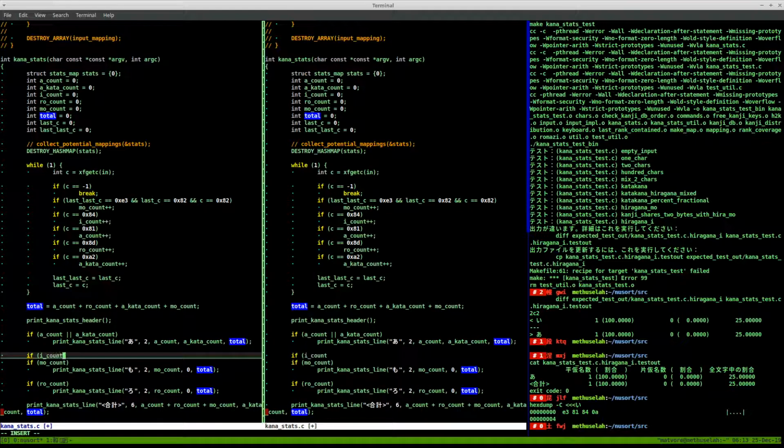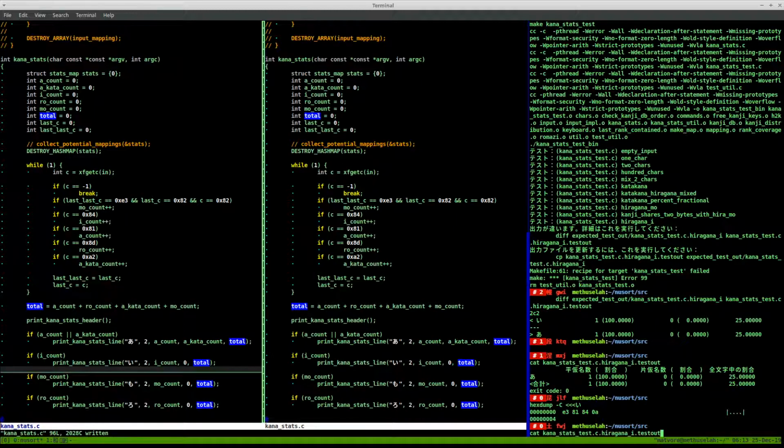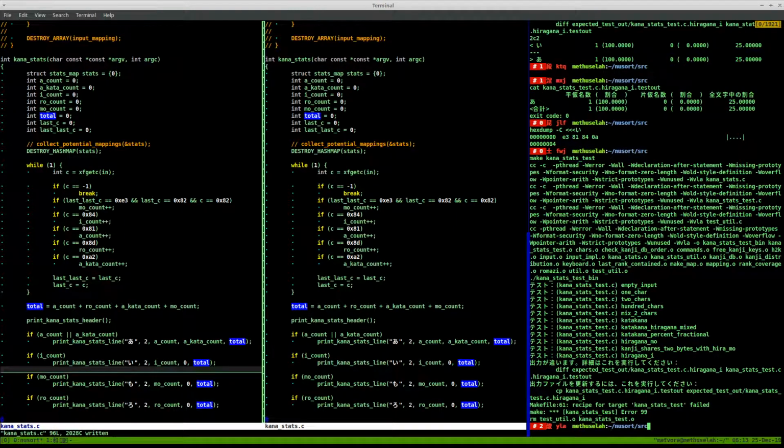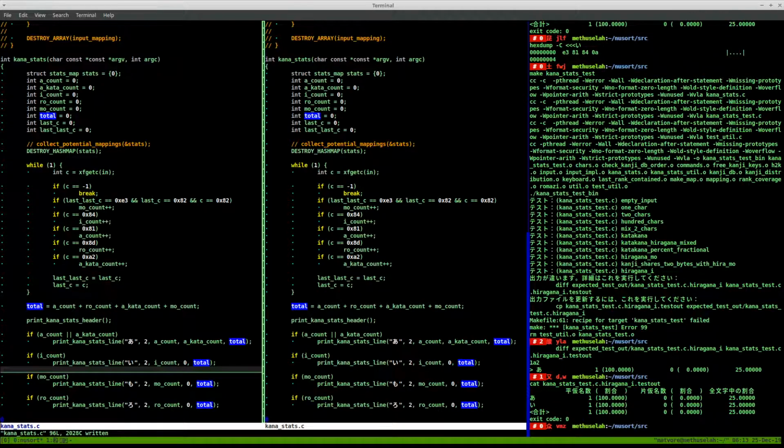If E count print kana stats line to E count 0 total. Okay, it's not going to work because I didn't set the total line. Total. Okay, so it's showing me E, and the total line at the bottom is correct. Test out. So E. Okay.